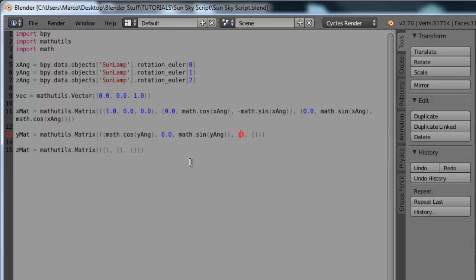Second section, we have 0.0, 1.0, 0.0. In the third section, we have negative math.sin of the y angle, then 0.0, and then math.cos, not cod, we're not touching fish here, of the y angle.